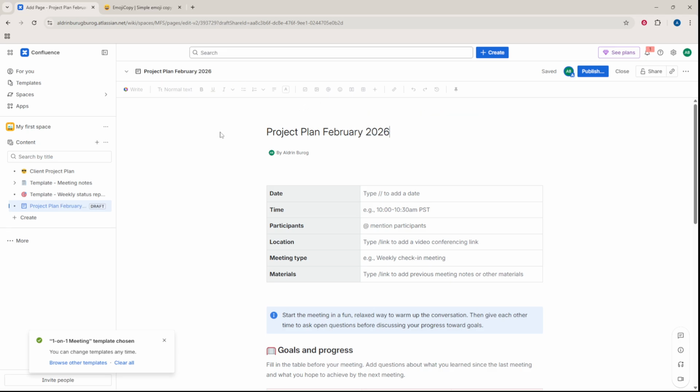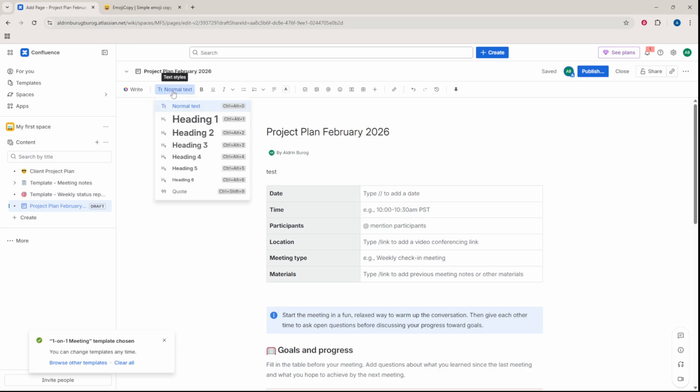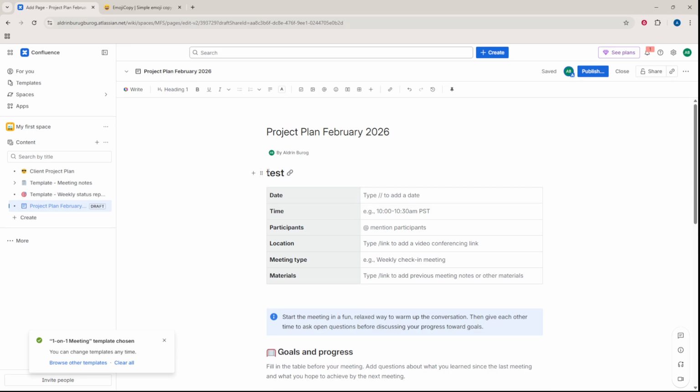Click into the main body and start typing your content. Use the formatting toolbar to make your page easy to scan. Apply headings to break content into sections. Use bold or italic for emphasis. And add bullet or numbered lists for steps and takeaways.